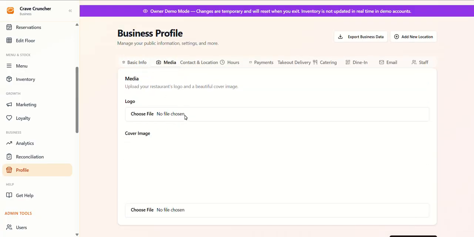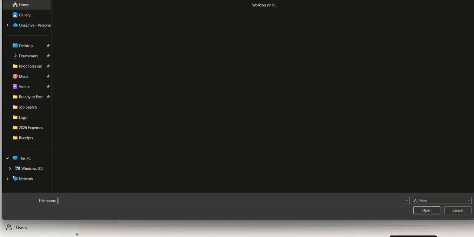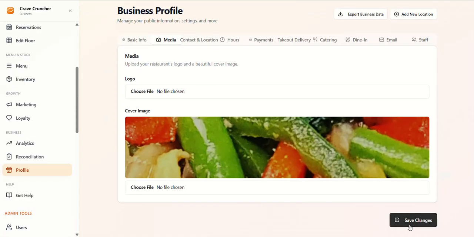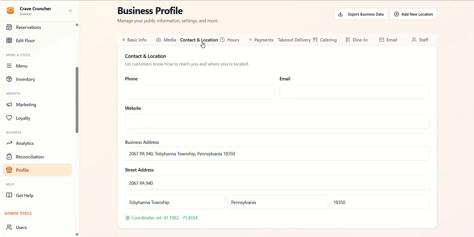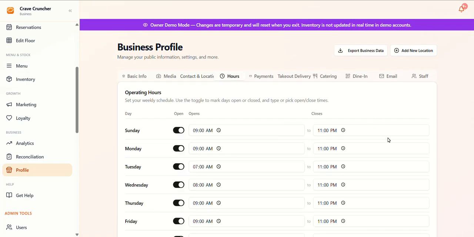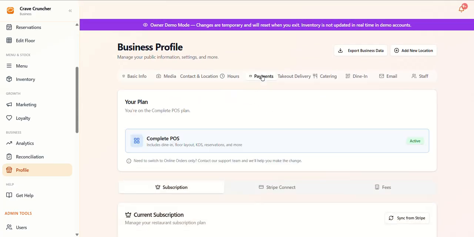Here is media. This is where their cover image and their icon is displayed. So they would just click choose file. It would open up the file explorer and they would be able to choose a file. And then they would save. Contact and location. This is the contact and the location of the business. Hours. This is where the business can update and change their hours.